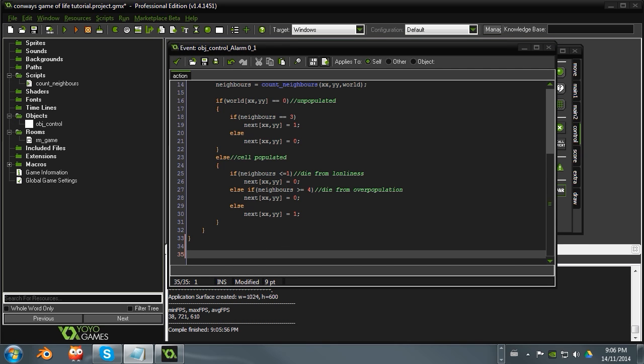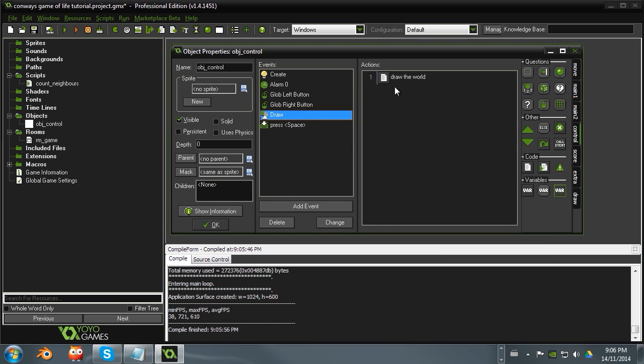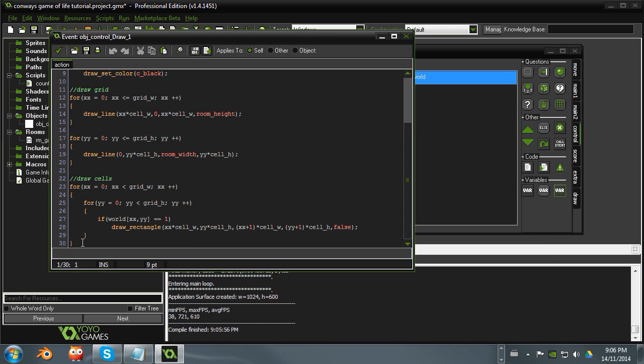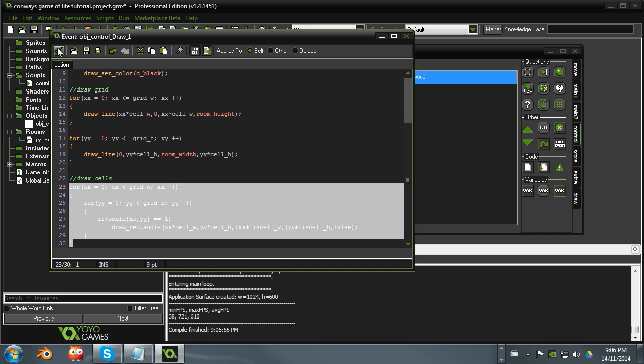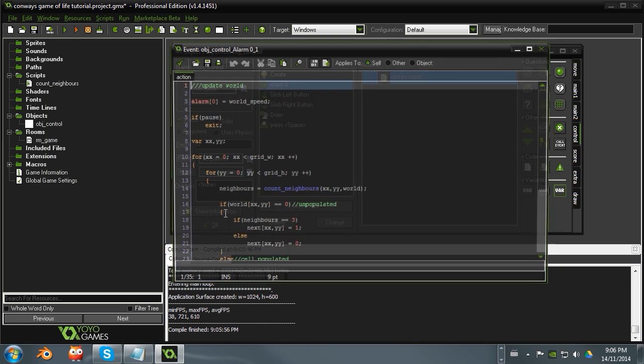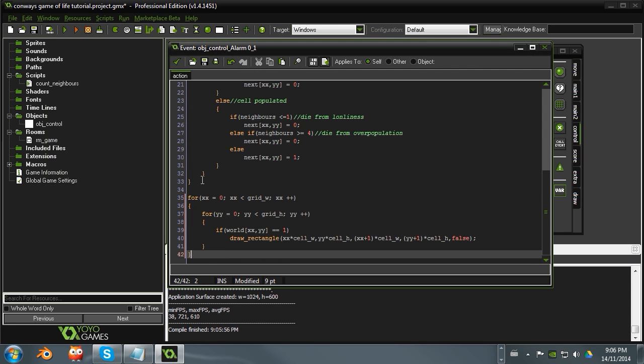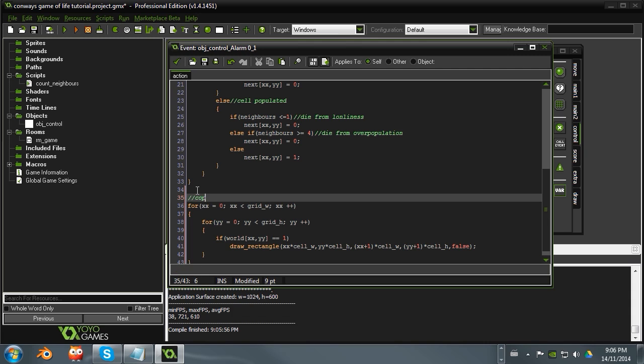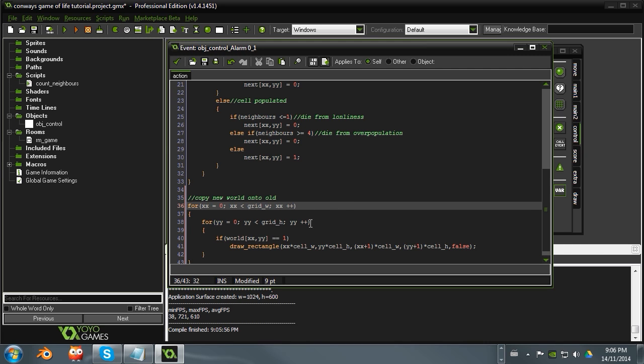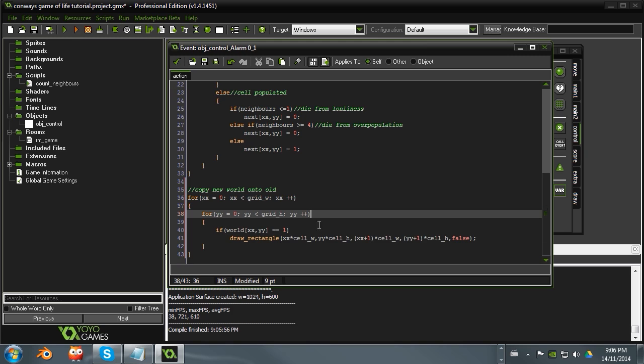So what we're going to do is another for loop over everything. So we'll go ahead and copy this out of here. We're doing a lot of these, but hey, we're learning. So then it's good. Alright, so we want to copy new world onto old. And what this is going to do is iterate through all of our columns and then through each of our cells in our column.